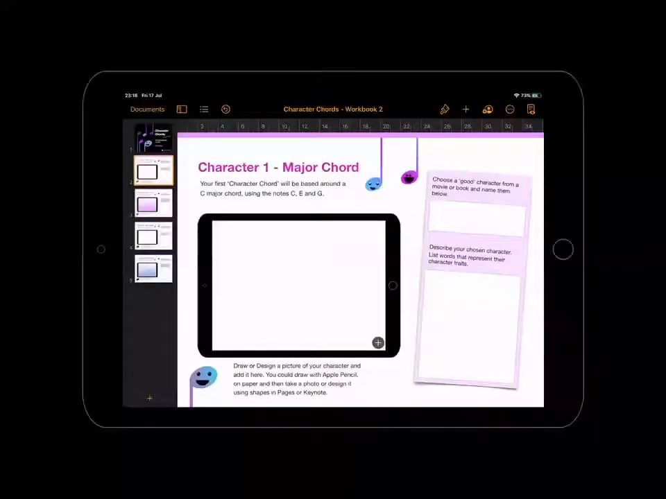If you have access to the workbook, you can actually fill it in on this. I'd love to see these. On the right-hand side, you can tap into those white boxes and type in there. Or if you know how to do it, you could add an audio reflection there for choosing your character and describing your character. And then, just where the iPad is there, you can start drawing if you've got an Apple Pencil, or draw on paper, and then tap the little plus button and go straight in and do that.